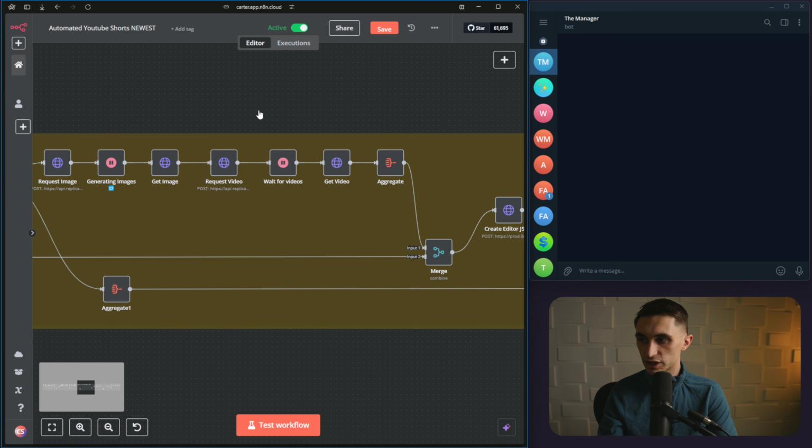And then those images are used to request a video. Very similar step here. It's just going to request that video, wait for the video to complete, and then get the final video. And it's going to iterate through this flow as many times as it needs to based on how many images actually came in, which is based on the script length.